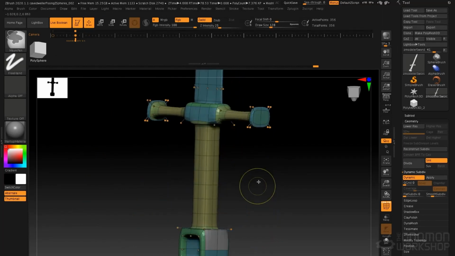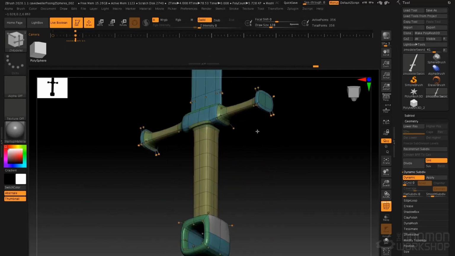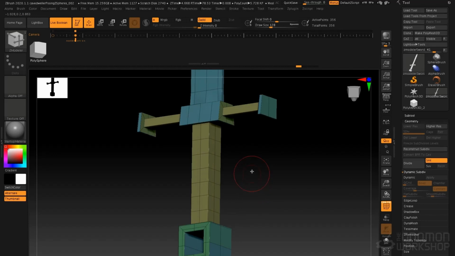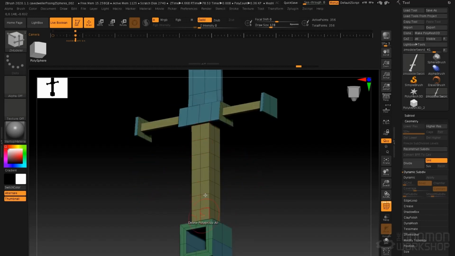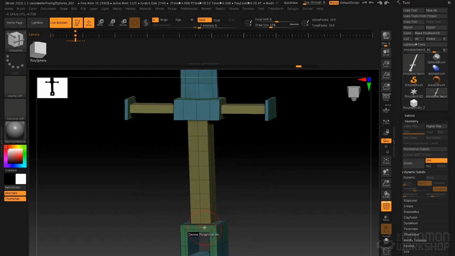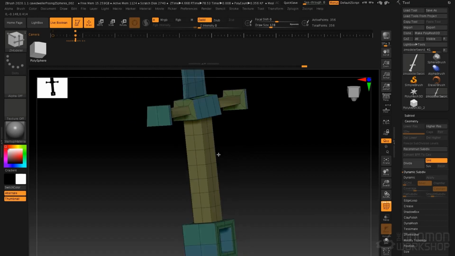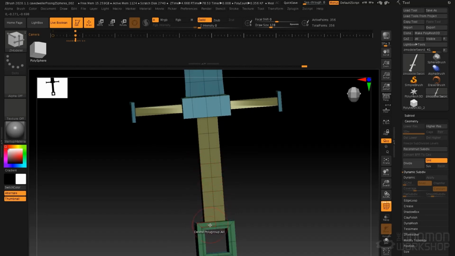So I can also undo that, and let's say we want to put it in a different place. So we'll undo all the way back to our polygrouping. And let's do it on this side here. I will create a temporary polygroup here and here, and then we'll delete those. Same process, just delete polygroup all. And we'll do it on the other side as well. Grab those 2 faces and those 2 faces, and then delete them.